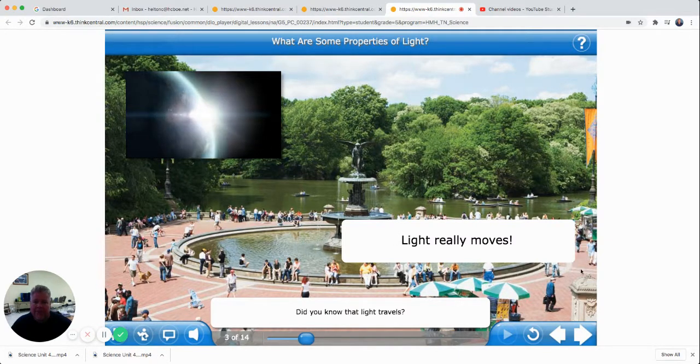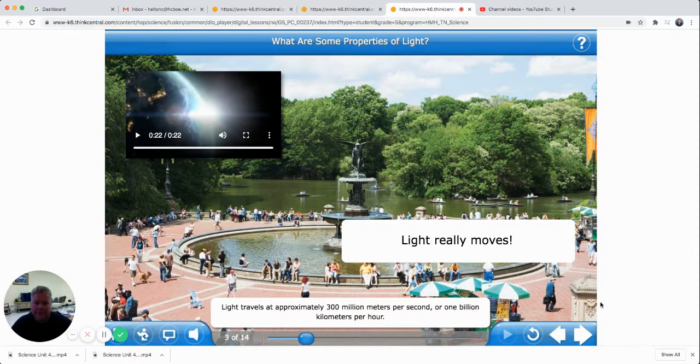Did you know that light travels? In fact, there's nothing that travels faster than the speed of light. Light really moves. It takes only about 8 minutes for light from the sun to reach Earth, a distance of around 150 million kilometers. Light travels at approximately 300 million meters per second, or 1 billion kilometers per hour. Light travels really fast.